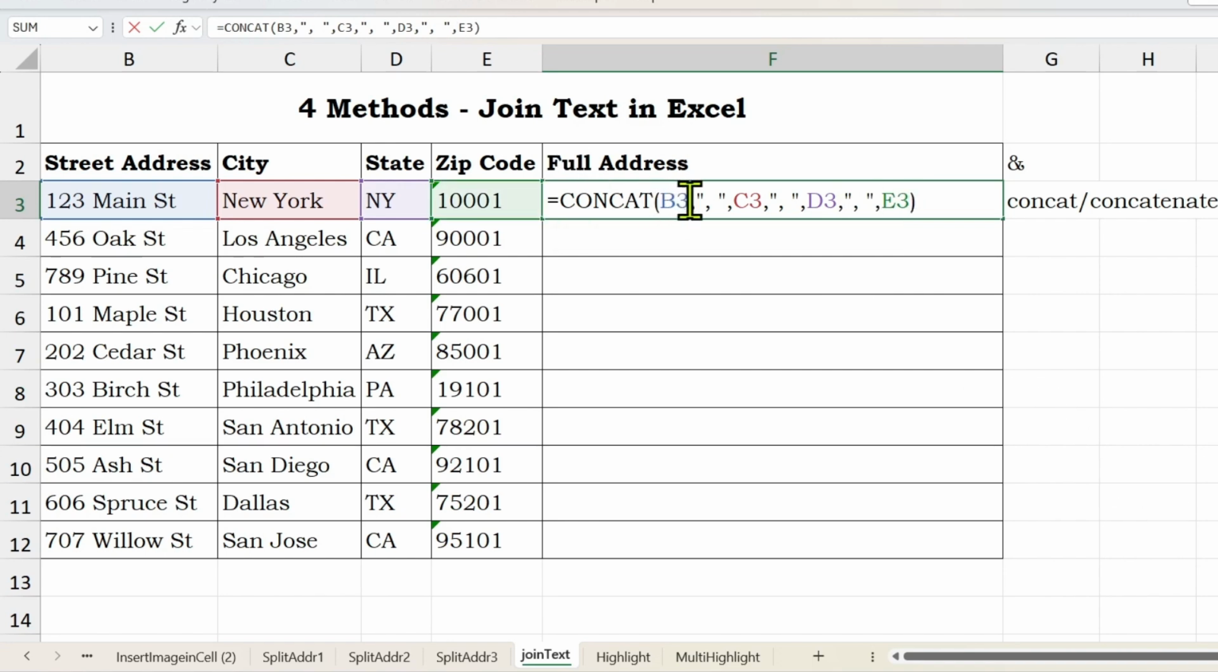So the first column, comma, join with comma and space, and join with this column, and join with comma and space, and so on. Something like that. Boom, you got the same result, right?